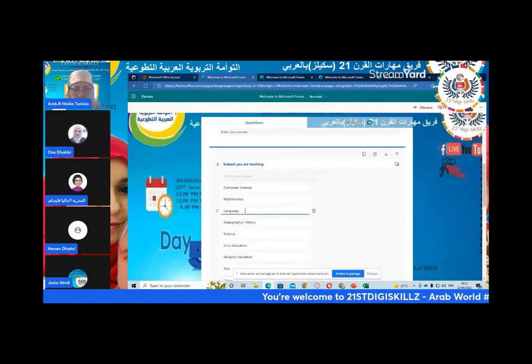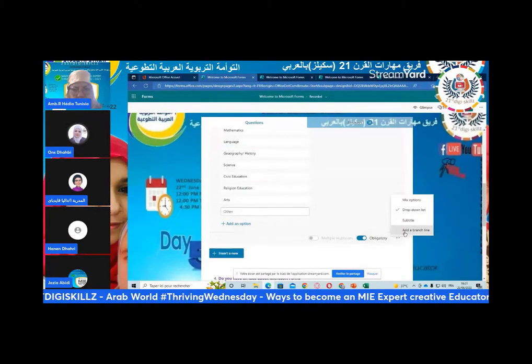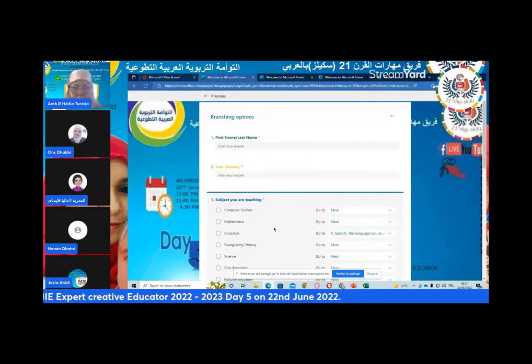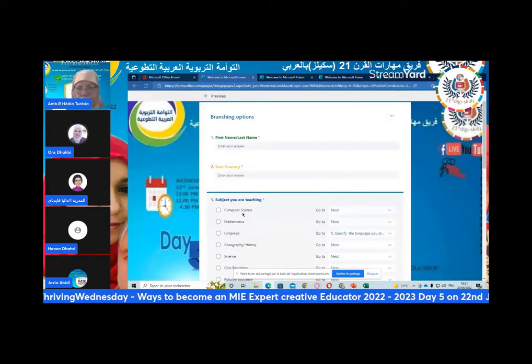When you choose language, here we have, as you see, obligatory, of course. Here, add a branch line. Here I have clicked on add a branch line. On a branch line, in the language option, I'll ask the participant to go to the next question, specify the language you are teaching. So for the other subjects, go to the next questions.